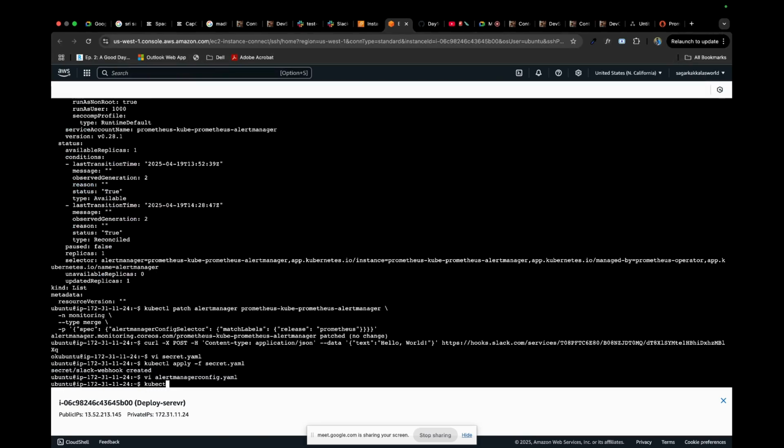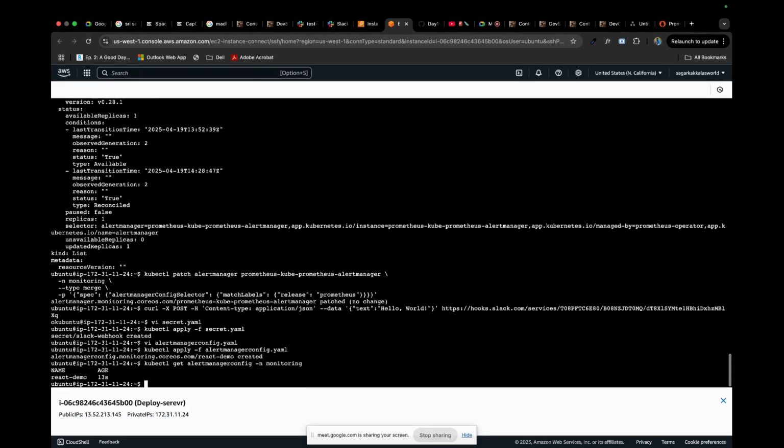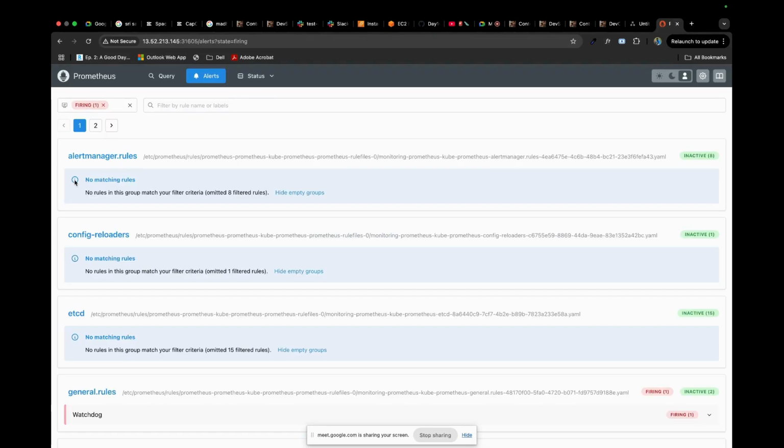So I'm just applying kubectl apply -f. Okay, the same thing. The kind is AlertmanagerConfig: kubectl get alertmanagerconfig -n monitoring. So we got it configured as well. Now let us see if the alerts are getting configured or not.